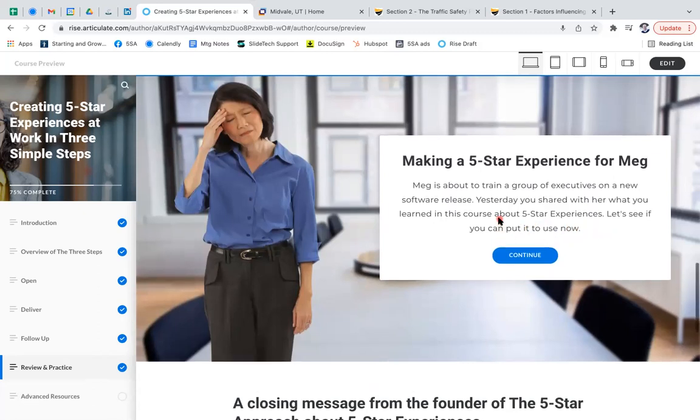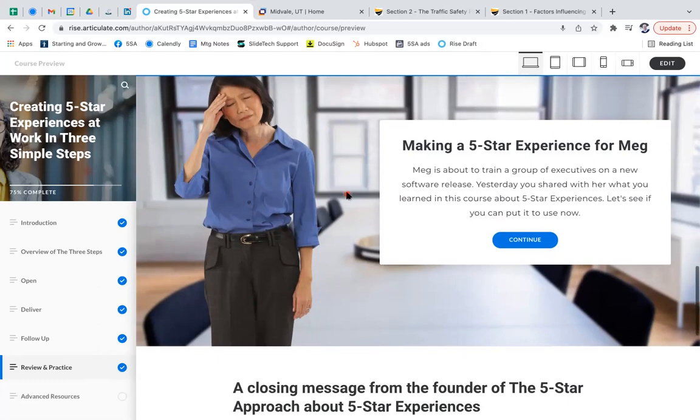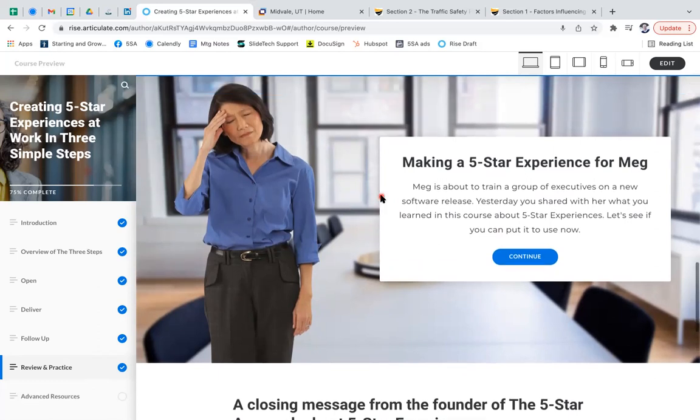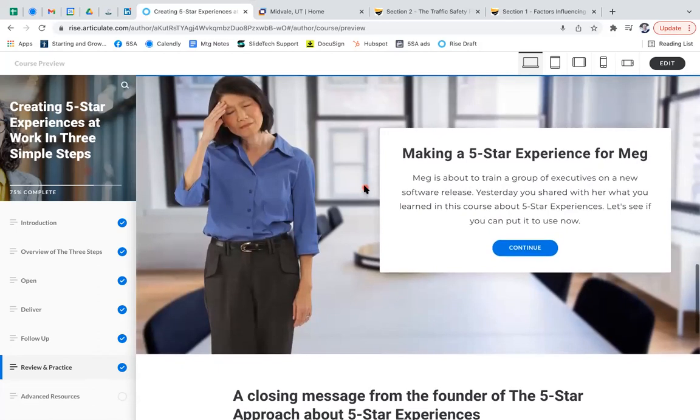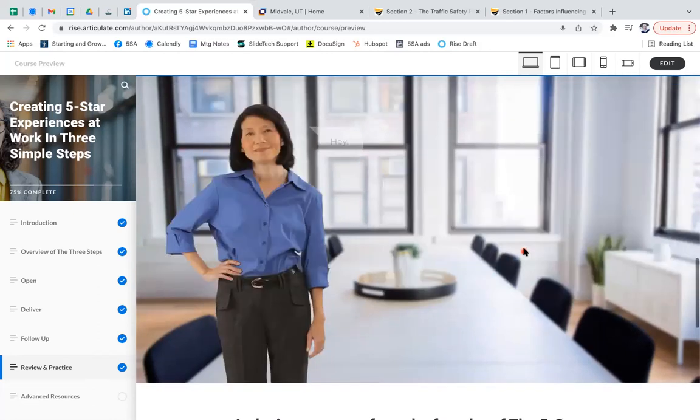So basically the key points here are that Meg has this really important meeting, and that you've already told her about 5-star experiences. You've introduced this topic. Now probably wouldn't be the best time to try and get her ear when somebody's stressed out, but this is assuming that you've already introduced it, so that in the moment of need you can try and put it to use.